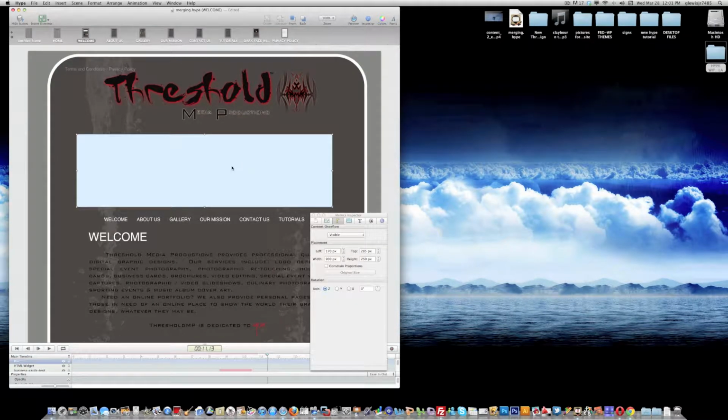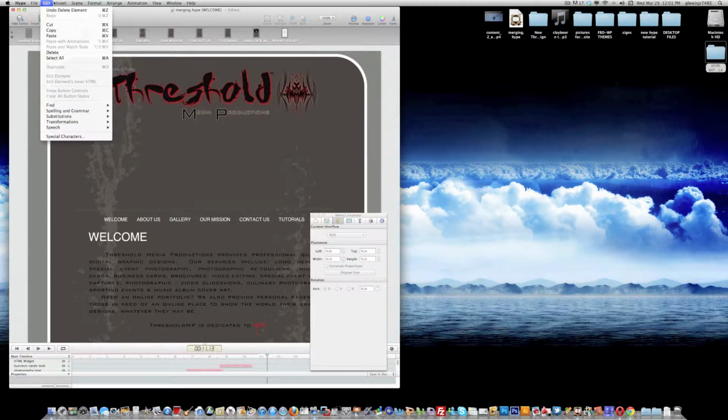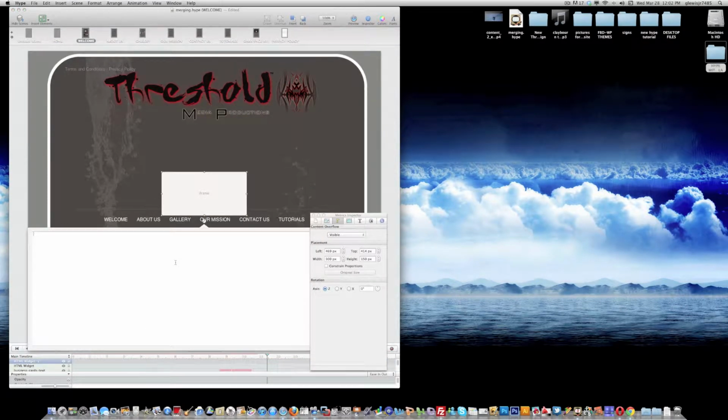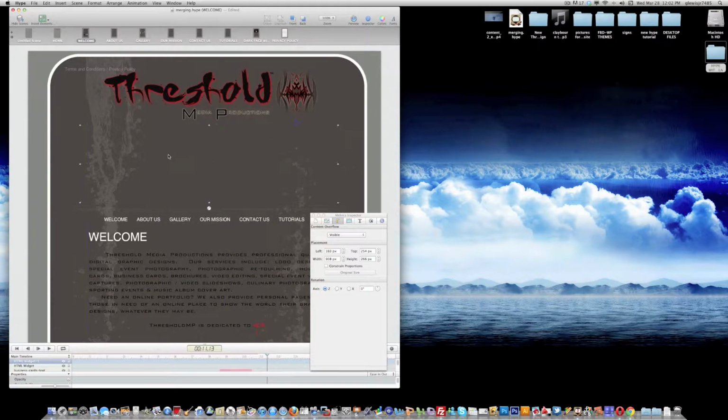Within the dummy site, I'll go ahead and delete the placeholder box, and we're going to go to Insert and HTML Widget. Once we click on the HTML button, we'll right-click and paste in our code, and we'll reset the place in which we want the document to go.